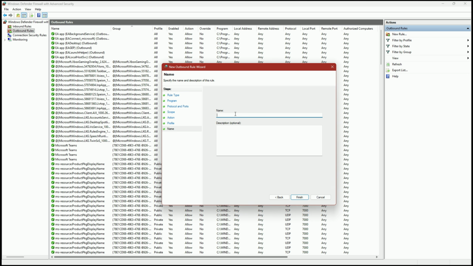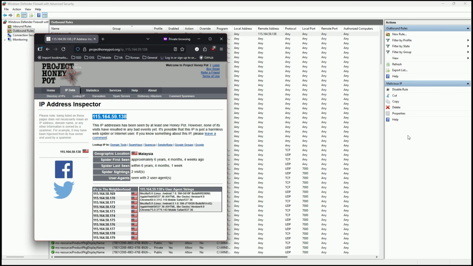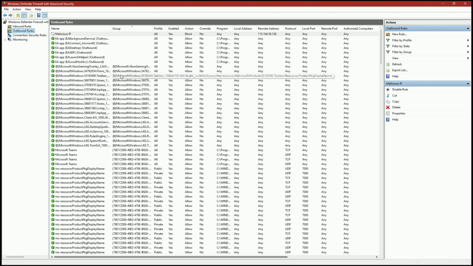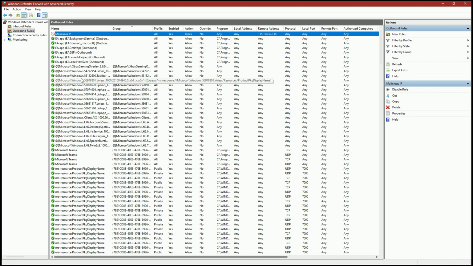Let's say malicious IP. And here we can put a description: Blocking a malicious IP. And right there we already made the rule. And that's about it. That's how we can use Windows Defender Firewall to harden our system.